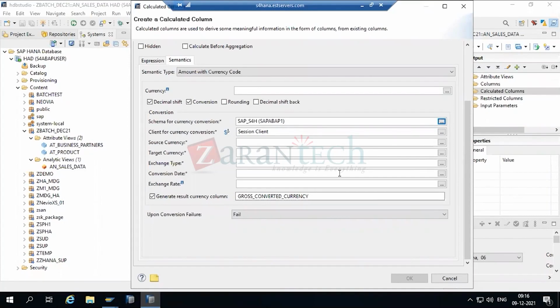Clear? And the next thing is, what is the client for the conversion table? It will be the session client by default. There is no need for you to enter it again. And what is your source currency?